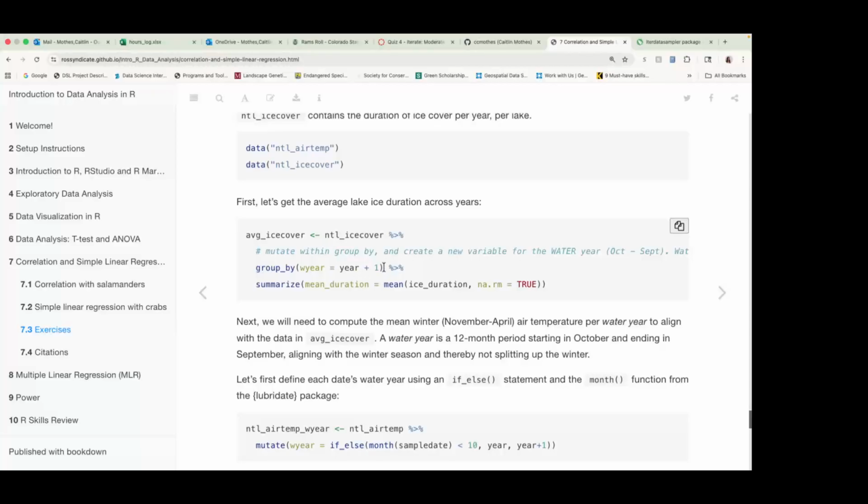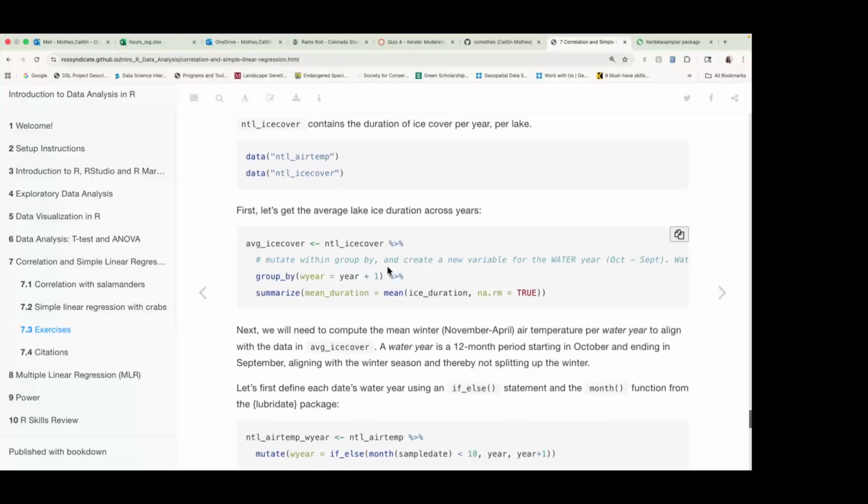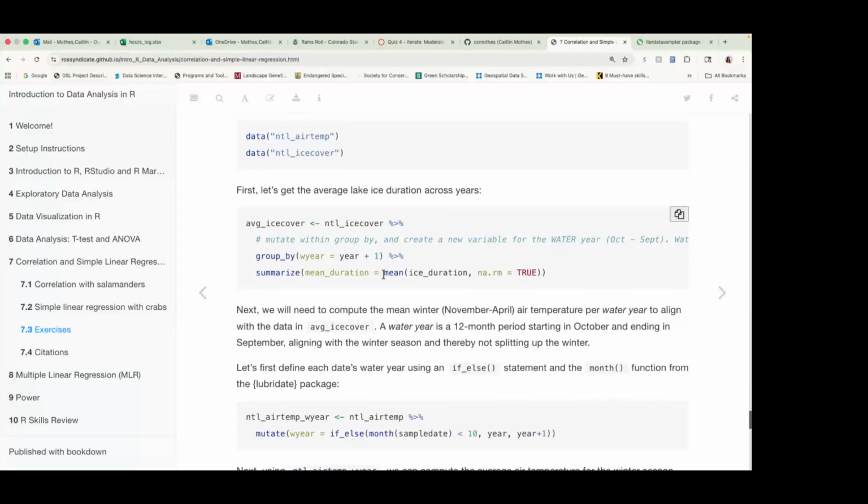But since we're working with water, we do this by water year, which is not January to December. Water year is October to September. Yes, September, sorry. October to September. So I think of these as like fiscal years. Like they don't really add up. You start in one year and you end in the future year. That's what water year is like.